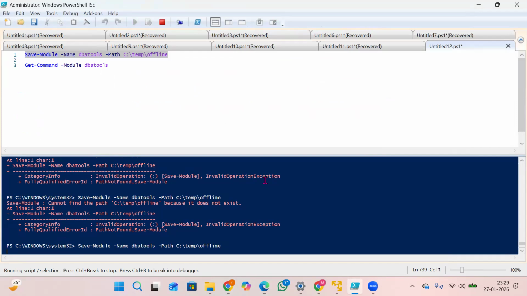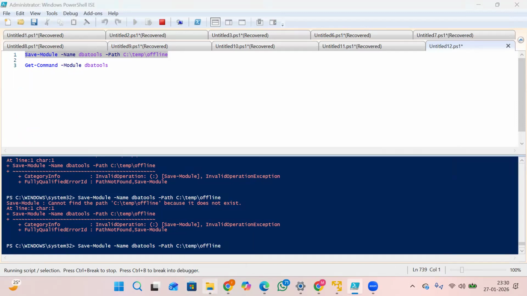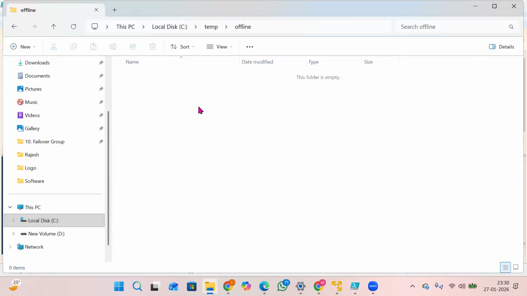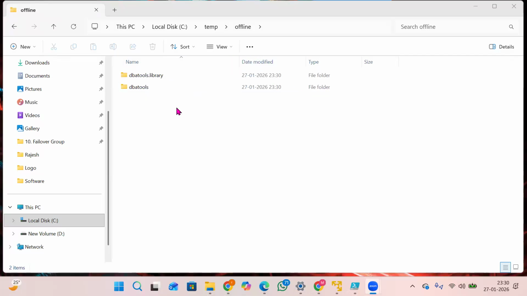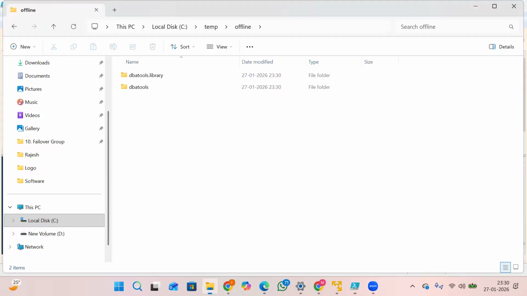Once this has been downloaded and saved into this folder, you can see it. Otherwise wait for some time; it will be saved within 1 to 2 minutes maximum. Now you can see this is already done. You can go to the PowerShell, and you can see this command has been executed. After it executed, these two folders have been created: dbatools.library and dbatools.